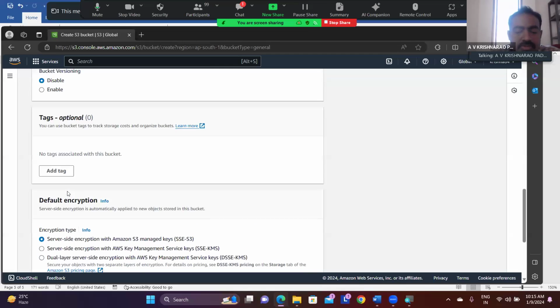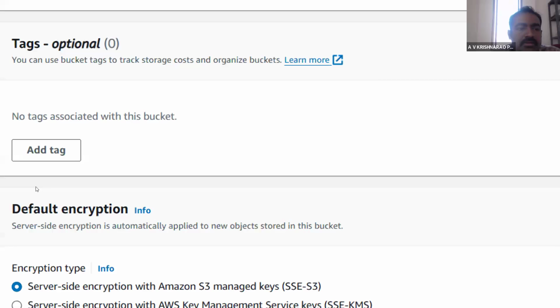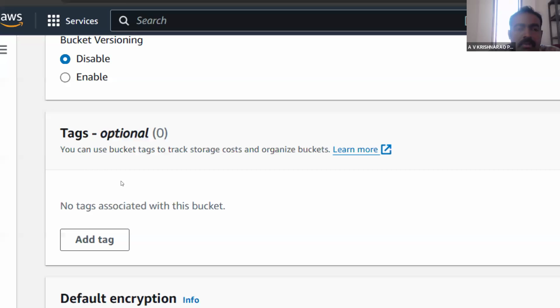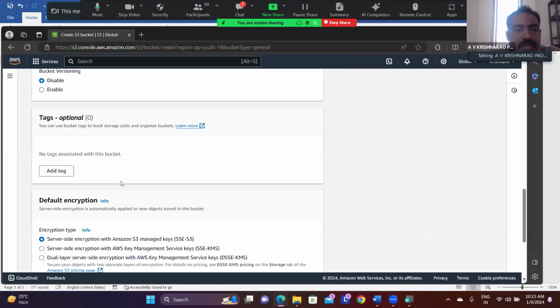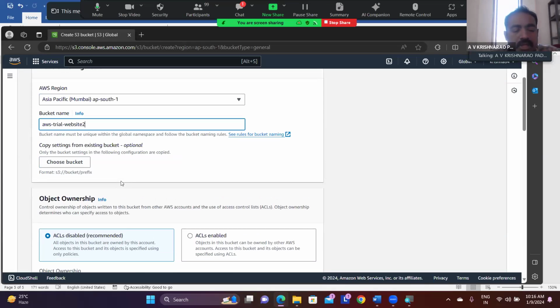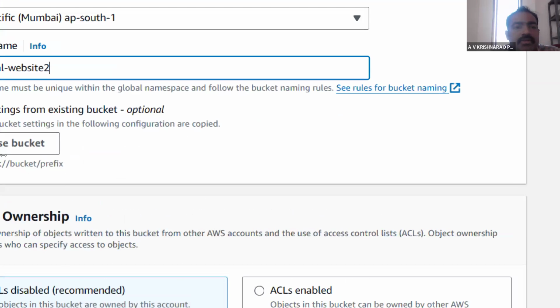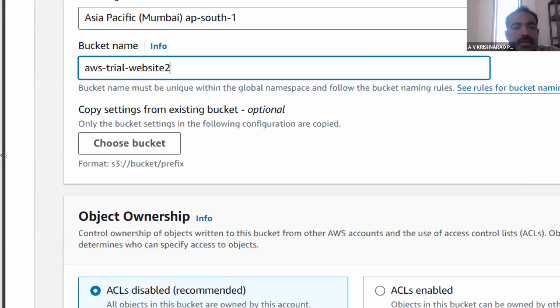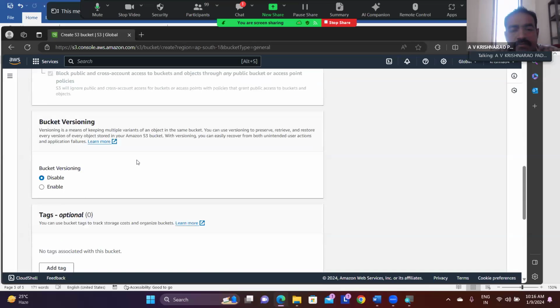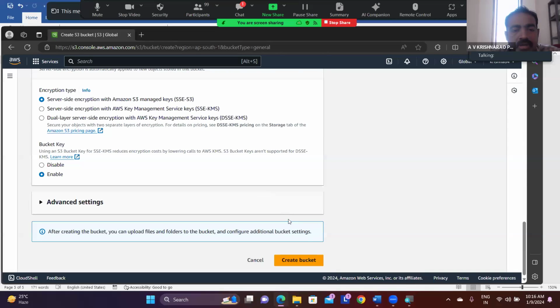Here you are able to see tag. This tag is to identify, maybe for billing purposes, they make use of this identity. So you don't do anything here. You simply give the name of the bucket. I have made the name of the bucket AWS trial website 2. And in the bottom, you are able to see create bucket. You click on this create bucket.